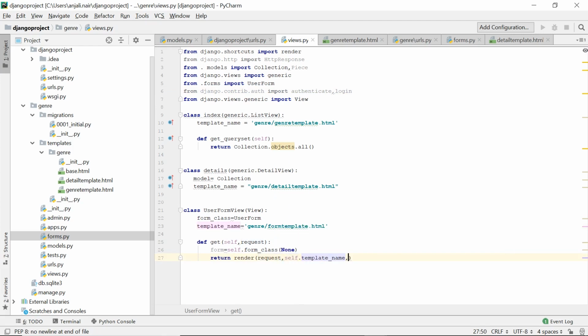So that's your template name, and then finally the form itself. And as we did previously, this will be a dictionary, and that is the get function. Now we'll move on to the post. Again, you pass self and request.